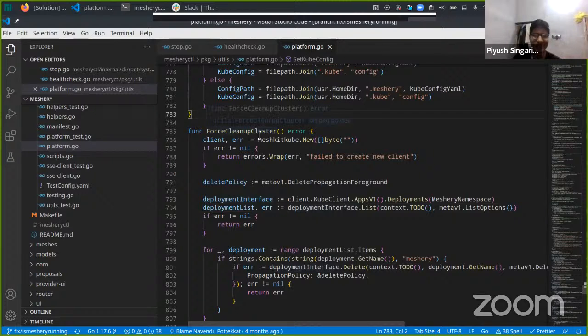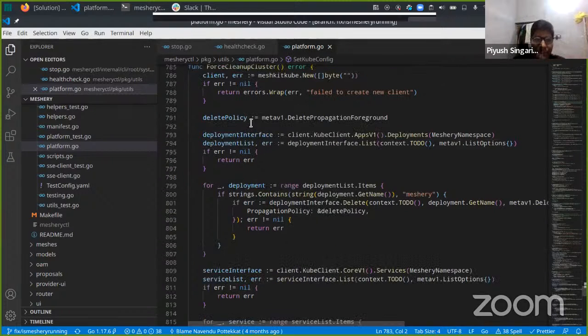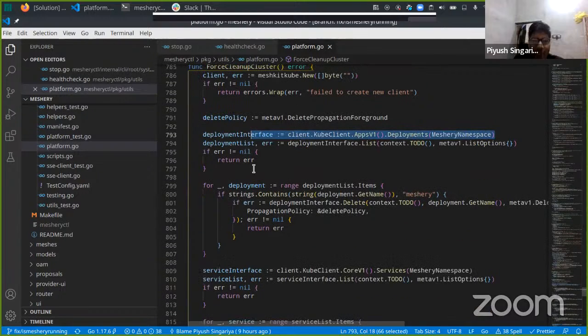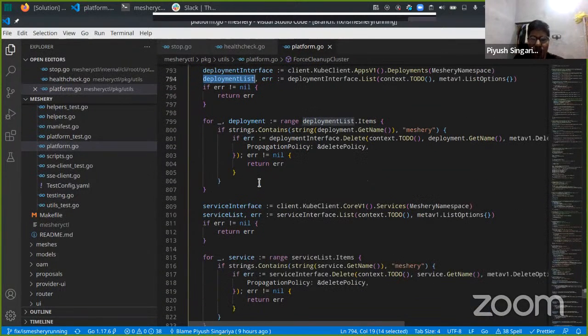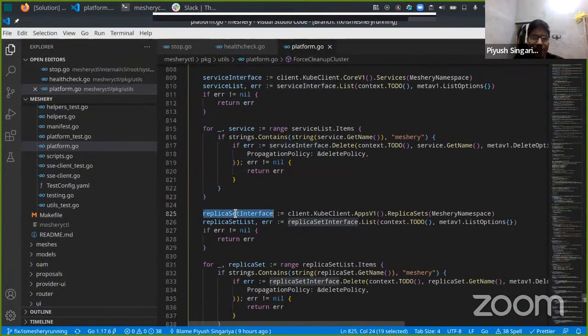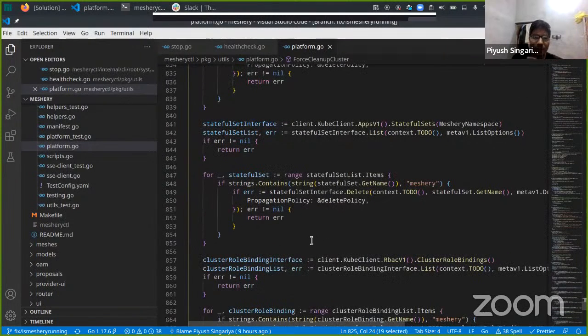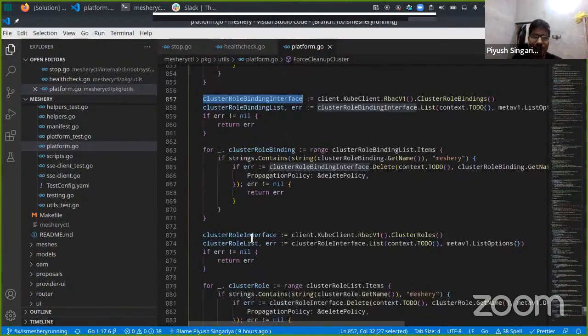Okay, so right now what will happen with the --force flag is that it will grab all the deployments and uninstall them. It will get the services and uninstall all of them. It will get the replica sets and delete them. It will get the stateful sets and delete all of them. The cluster role bindings, cluster role interface, cluster roles. Every resource that has Meshery in it will get cleaned up forcefully via this flag.